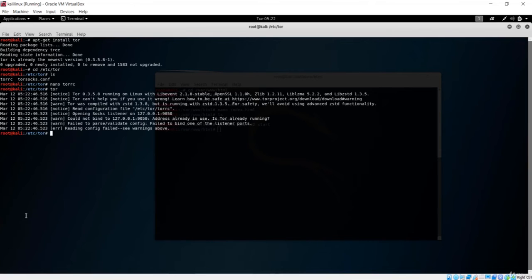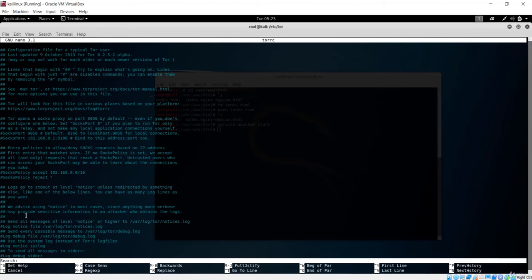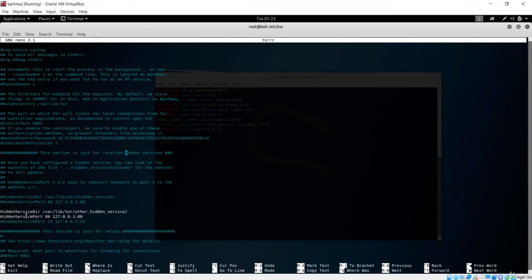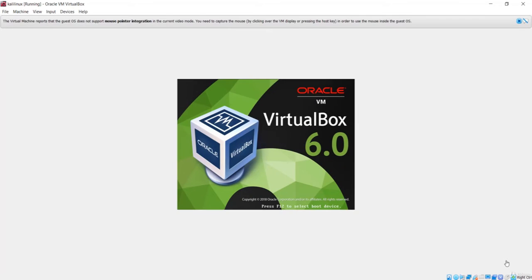So we haven't configured the TOR RC properly. Let's see what happened over there. I'll say nano again and TOR RC, and let's look again at the hidden services. Let's try one more time. It is also saying that the address is already in use. Let's reboot then, and that should help, I think.